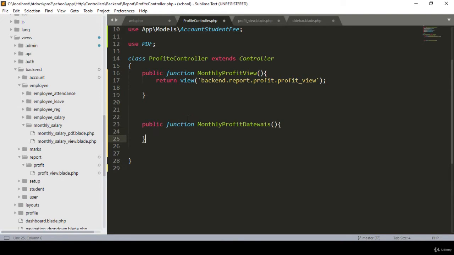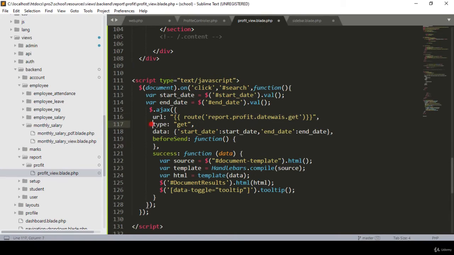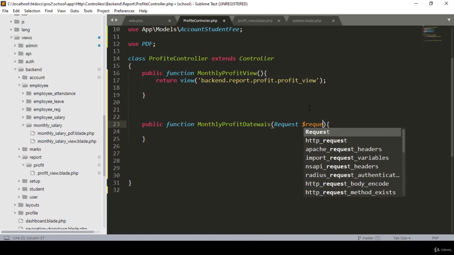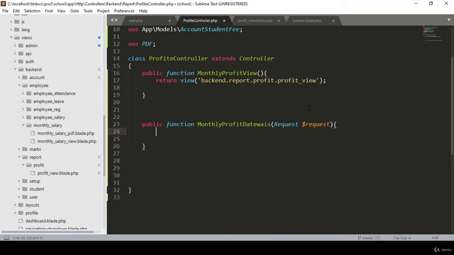So from this position we have to return a response with JSON data, right? Because, as you can see, I have already passed the data type as get, and there is a data. So JSON data we have to pass it. For that reason here we have to pass it with the request, the dollar request. Okay, that means request and the dollar request.